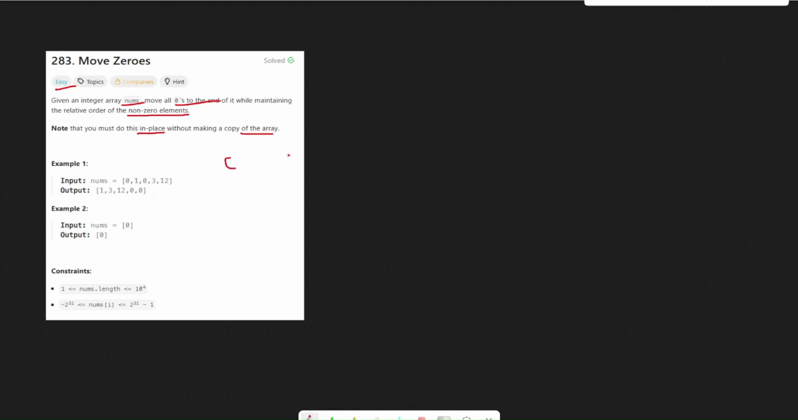So we cannot create a second array and then just keep moving the non-zero elements into it. We cannot do that. All we need to do is use just this array and update the elements in this array. Let's see how we can do this. I'm just going to copy the same array over here. So we have 0, 1, 0, 3, and 12.